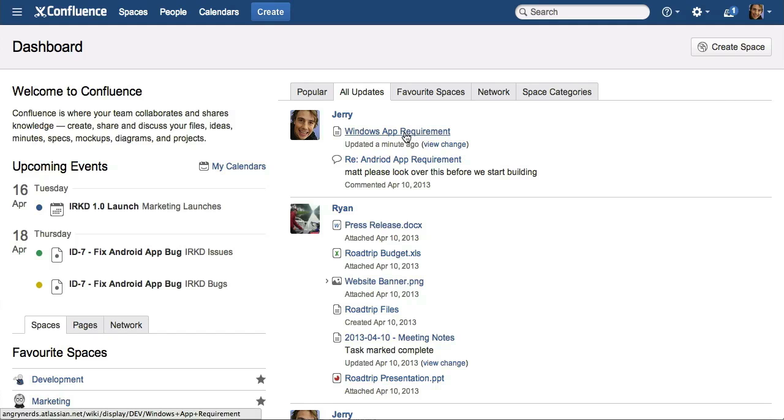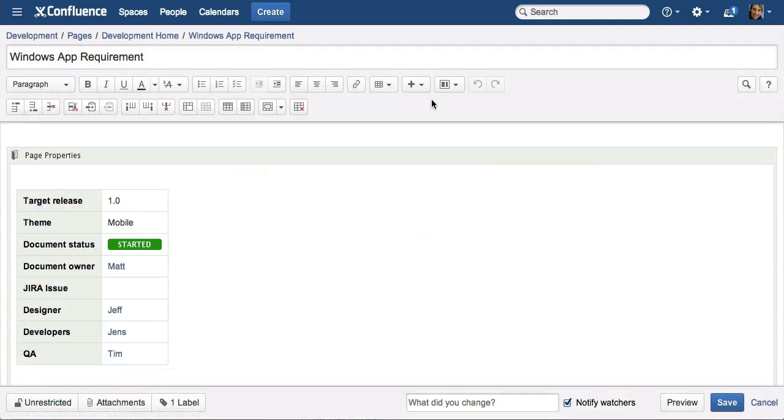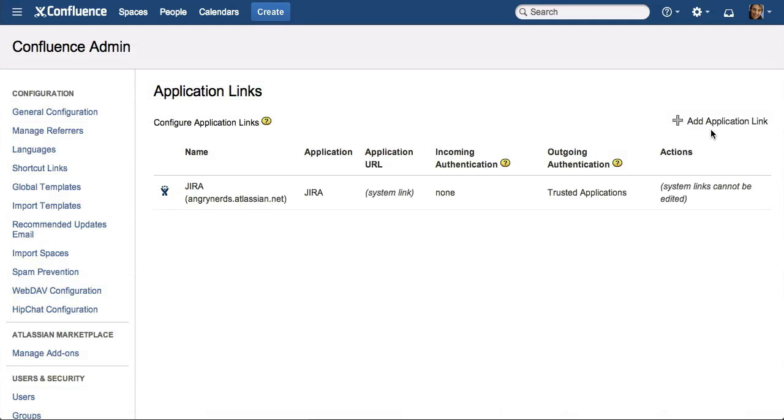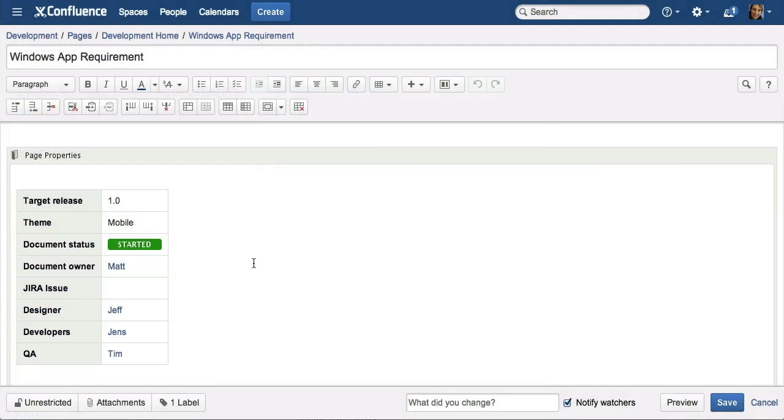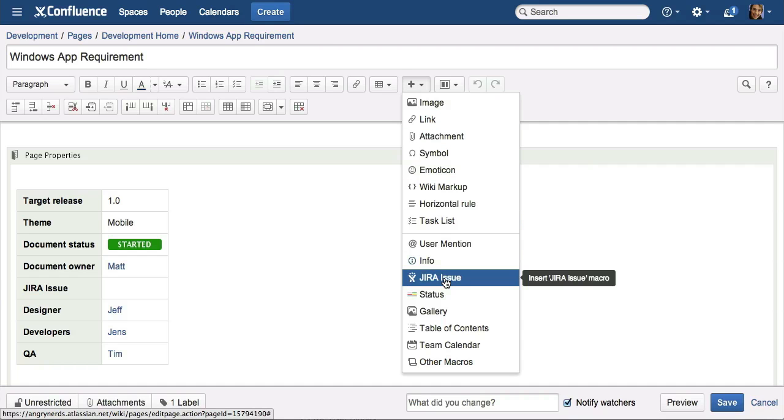Let's go to a product requirement that I've already started on. Note that your Confluence administrator must first configure application links between your Confluence and Jira instances for these features to be available. The Insert Jira Issue dialog lets you insert links to existing issues and create new Jira issues from the Confluence editor.